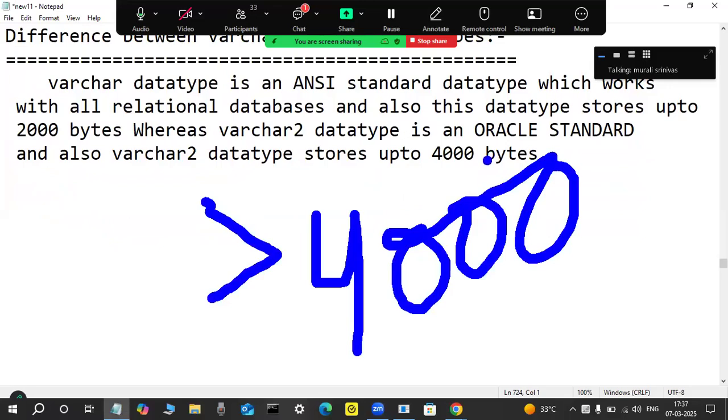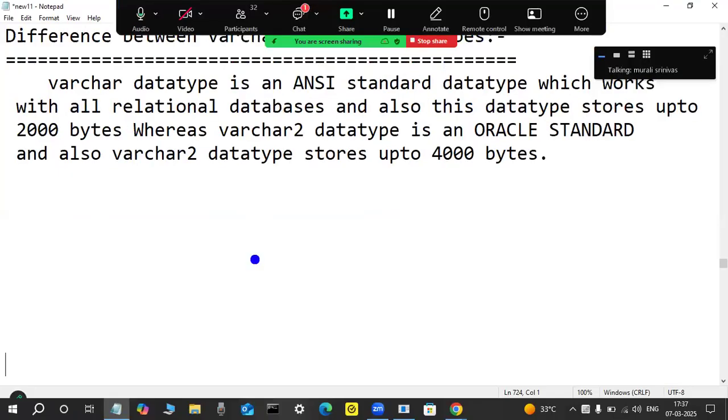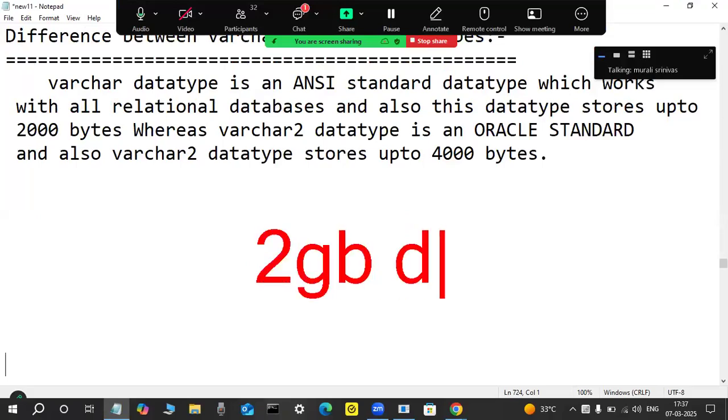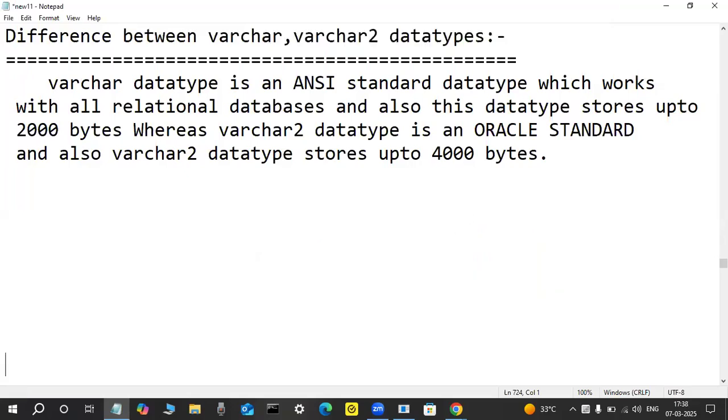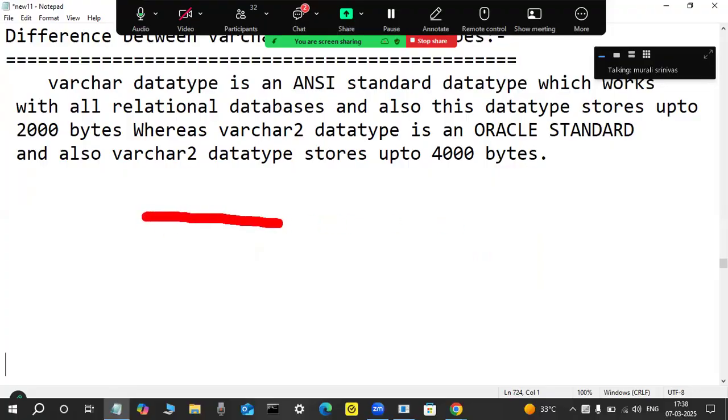Suppose I want to store more than 4000 bytes of alphanumeric data. For example, how can I? Yes, here the long data type. Okay, but long in every database stores up to, anybody have an idea, roughly 2 GB of data. Only up to 2 GB of data is allowed in every database. But why are they not preferring long data? Some problems are there. One problem is restriction based. Observe here.